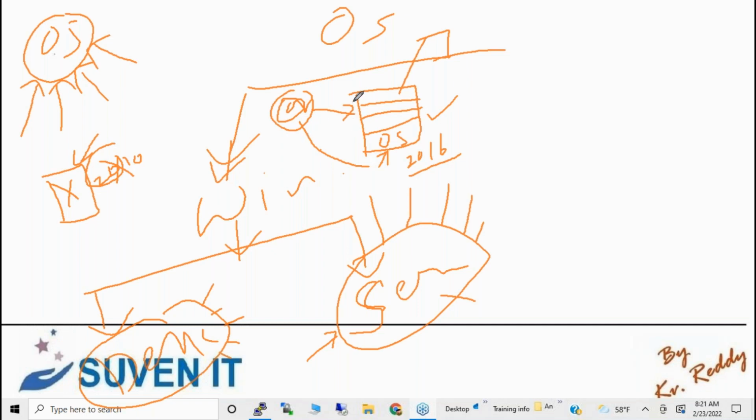Or on top of that, if you want to install Java software, Python, or whatever software you are going to manage as an administrator on the server side, it is going to install only on the server. So that is the most important thing.